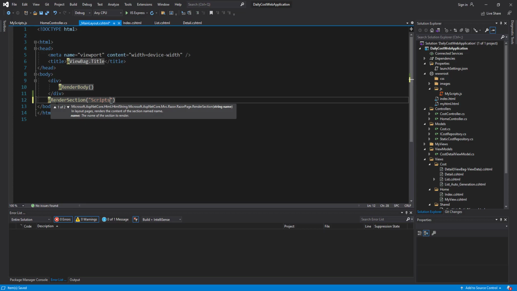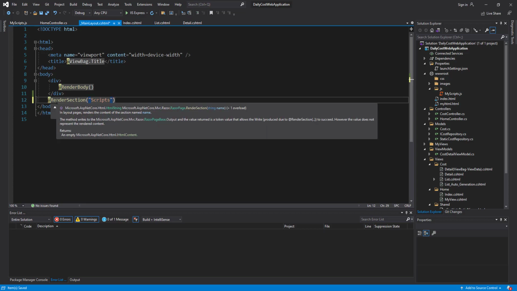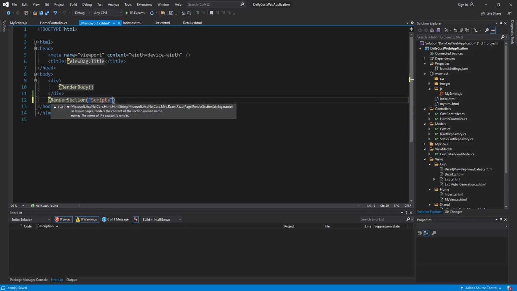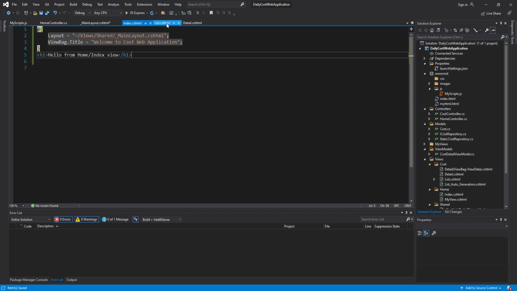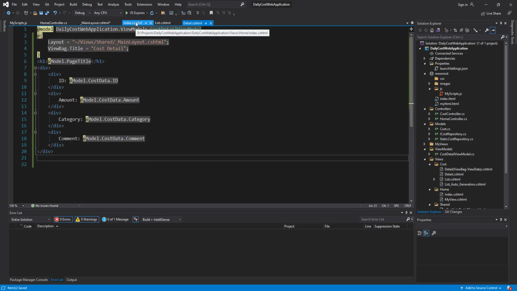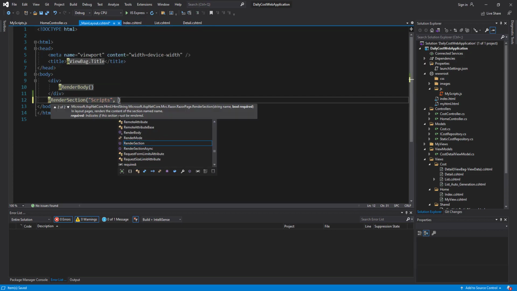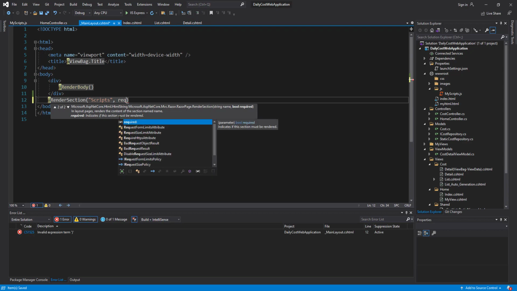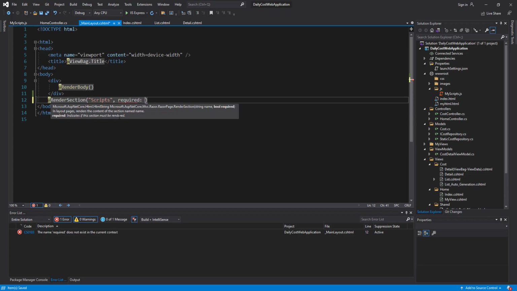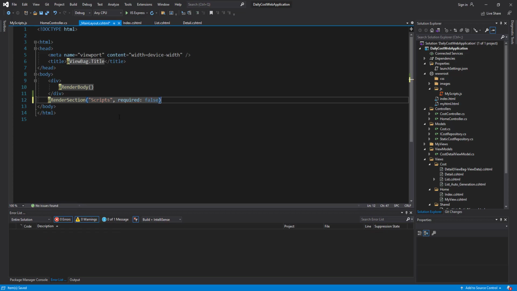It is scripts. And also, if I don't add anything more to this render section, it would be mandatory. And if I want to call this section inside all of my views, one exception will be thrown. But to make it optional, I can use one of the overloads of this method. It is required, and make it false. With this change, I change it to optional.